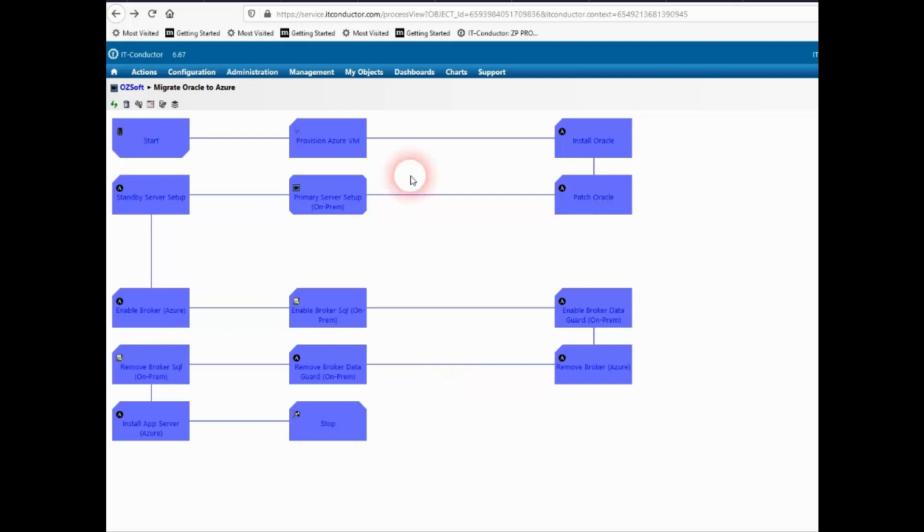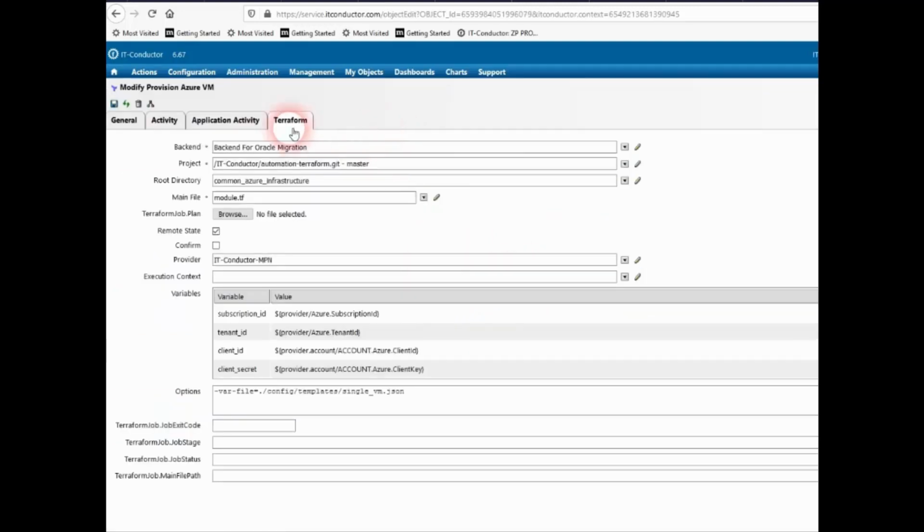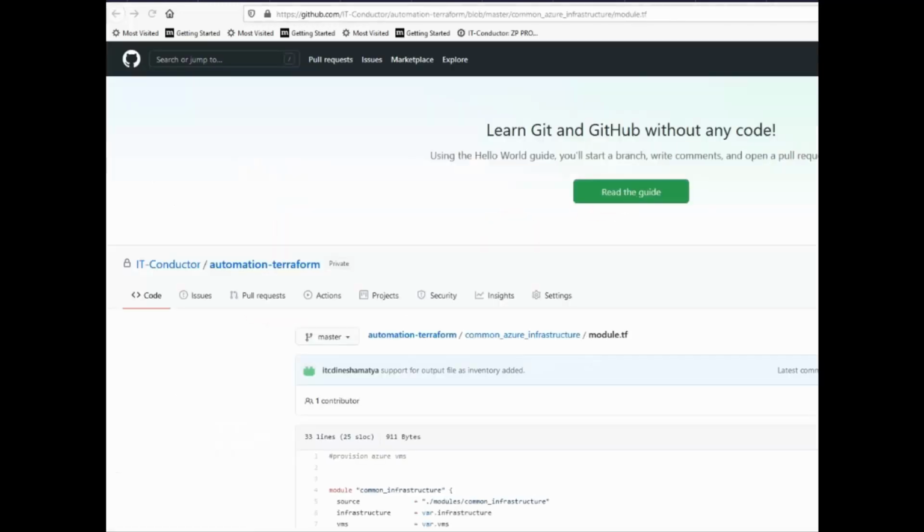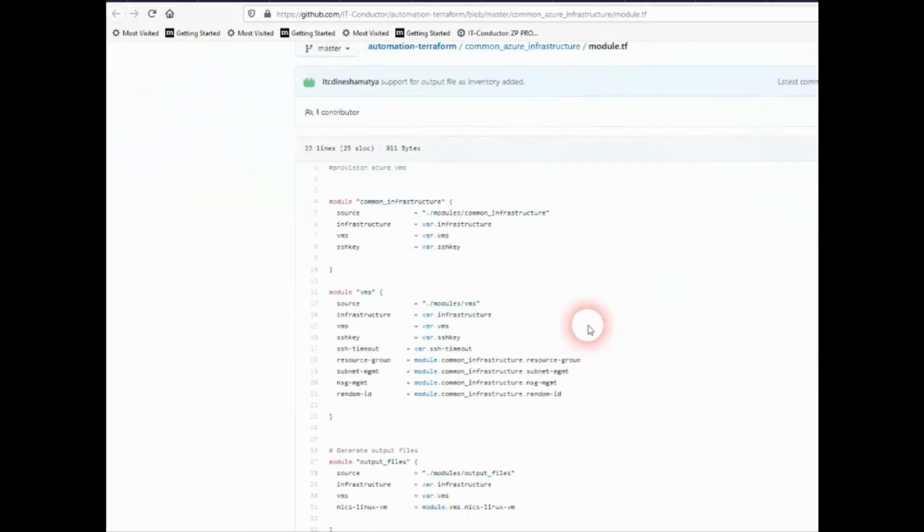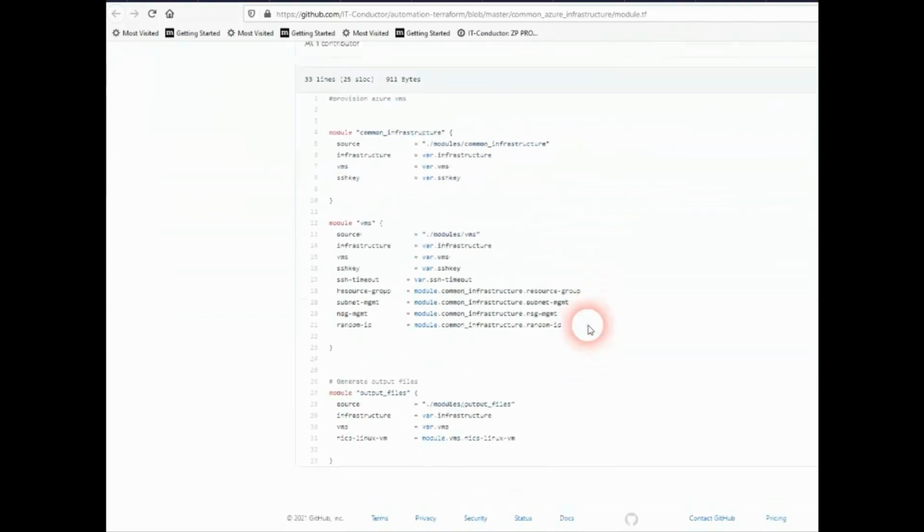So first, let's take a look at the Terraform activity to just see what's inside. After clicking the ITC activity, you will be redirected to this page where you can see the different configurations. And here we can see the Terraform script that is being pulled from the Git repository. From here, you can directly go to Git and it will open up another page where you can see the actual script.